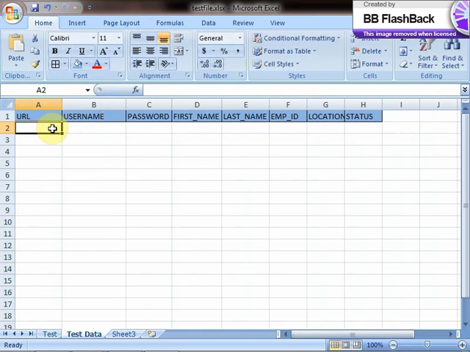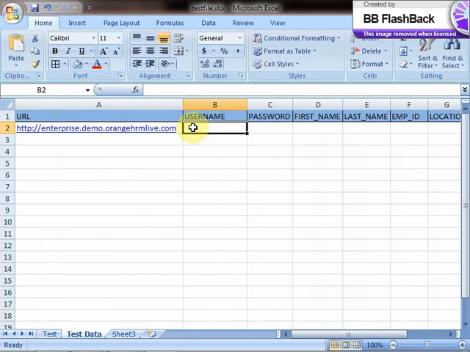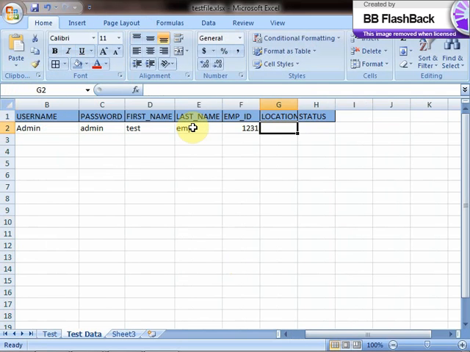Next, when I say here HTTP, a lot of URLs are there. So, enterprise.demo.orangehrmlive.com. Then username, I'll say admin, password I will say admin, and then first name test, last name emp, and then that's employee ID, location I'll say Indian Development Center.